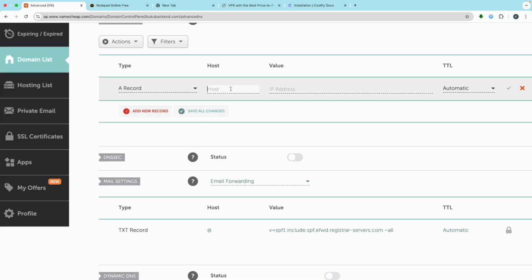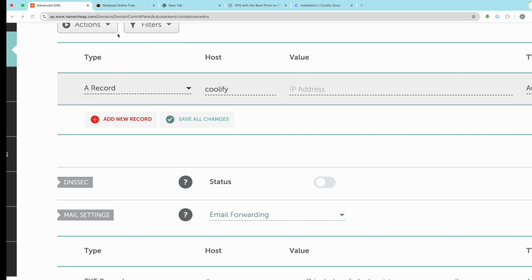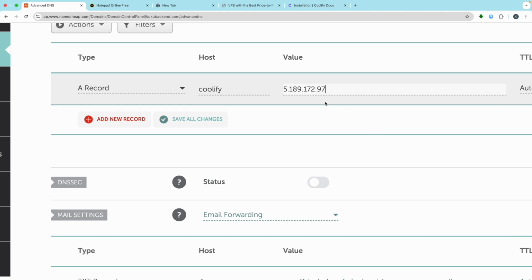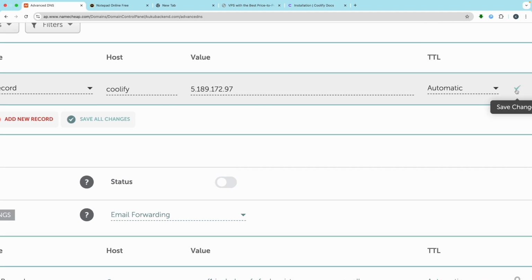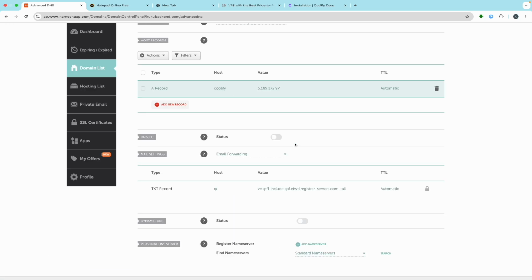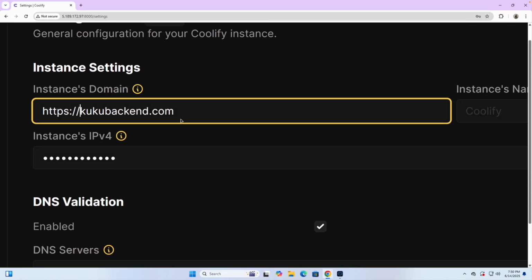Okay, and here let's say I can put Coolify like this, with whatever your IP address is. So our IP address is this one. Just copy it, go here, paste it here, and click on the save button. You see this tick mark, tap on it, and that record will be added. By the way, it takes a few minutes to set it.